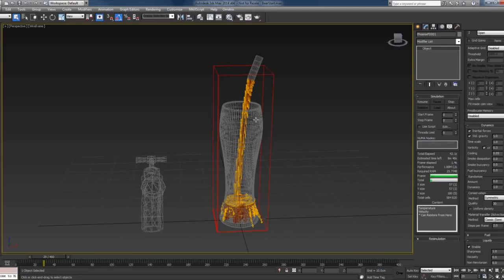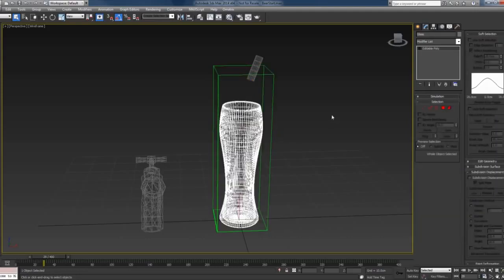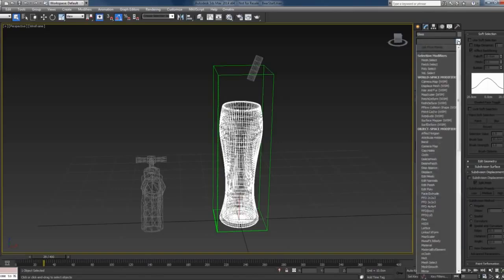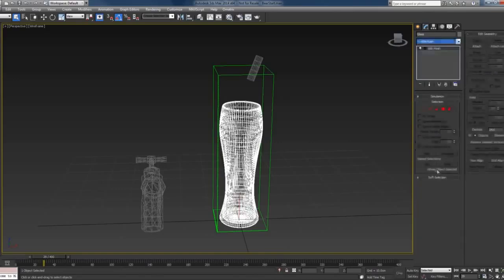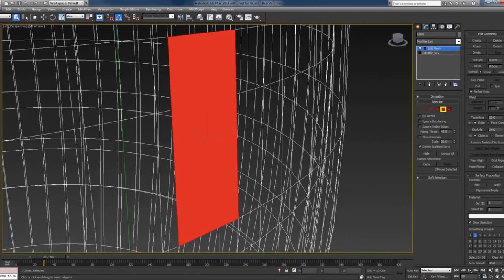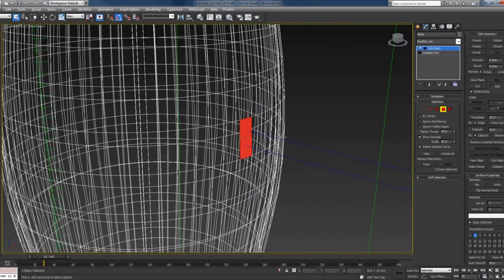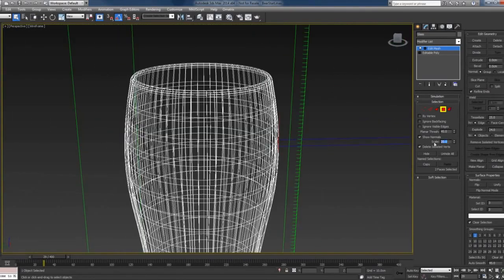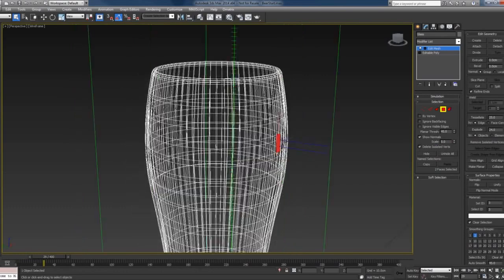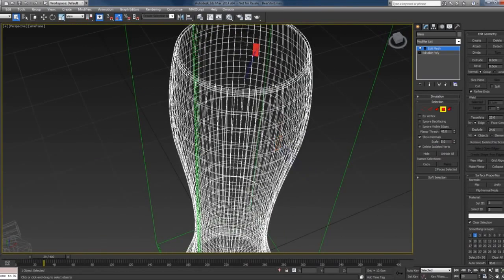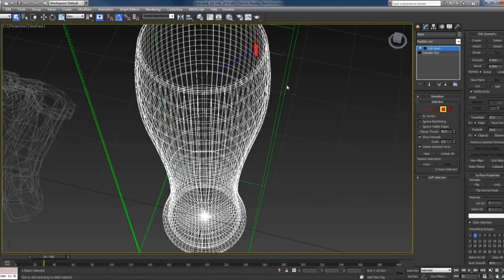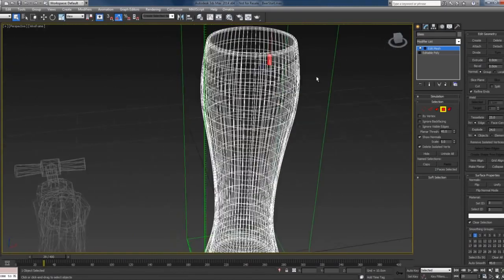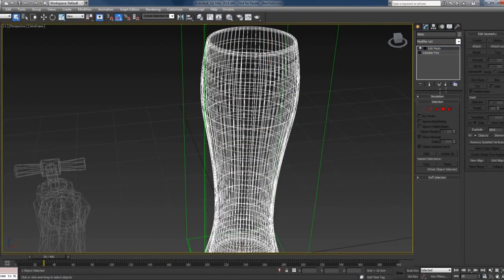And the first thing that I'll check is the normals of the object. So I'll select this glass and add an edit mesh modifier on top. I'll select some polygon here and check the show normals, and you can see these normals are pointing the right direction. And if I make this a little shorter, okay, I'll select one from the inner faces, and again they're pointing the right direction. So the normals are okay, and I can now delete this.